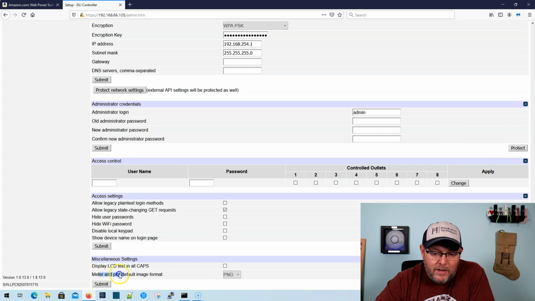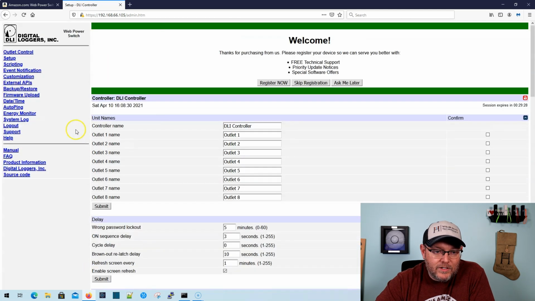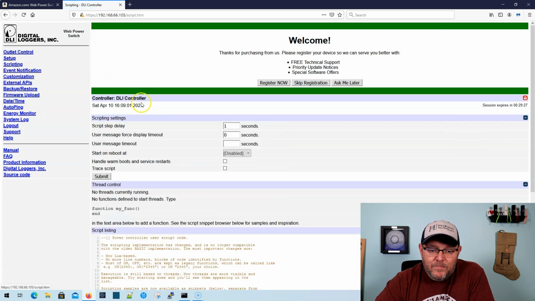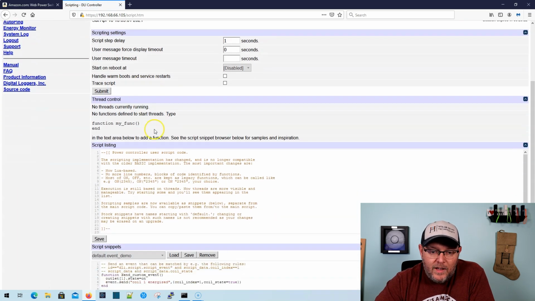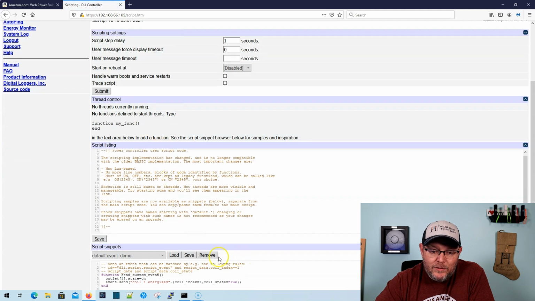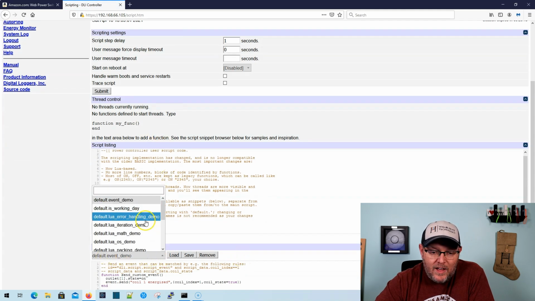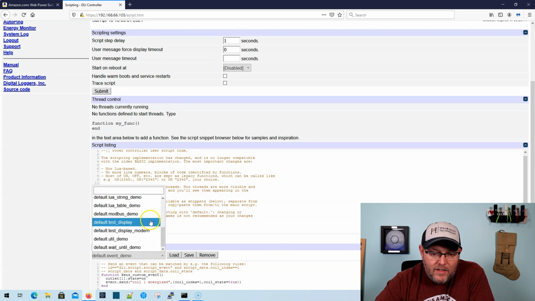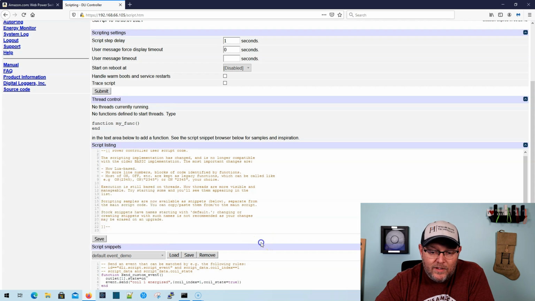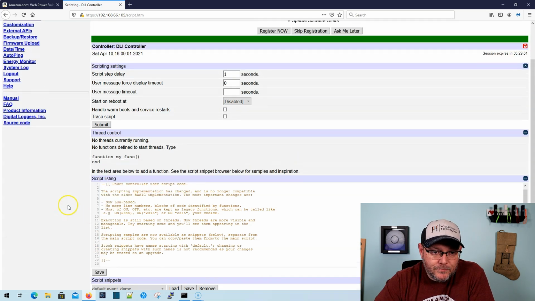And then it has meter and plotting. Let's go over and take a look at the rest of the menu options here. So here is the scripting. If you're into that, you can really do a lot of stuff. They've got some snippets down here. There's a demo, working day handling, math, all kinds of stuff. If you get one of these, you can just go in here and play around. I haven't gotten into any of the scripting with it yet, but it's my understanding that you can get super intricate with this.